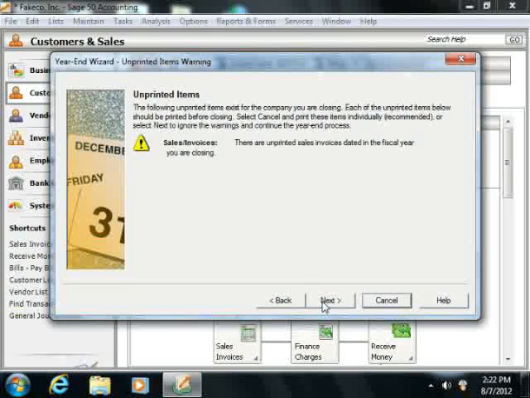If you still have unprinted items waiting to be printed for the year which you're trying to close, Sage 50 displays the Unprinted Items window. You should print out any unprinted items, as you cannot do this once you've closed the year.